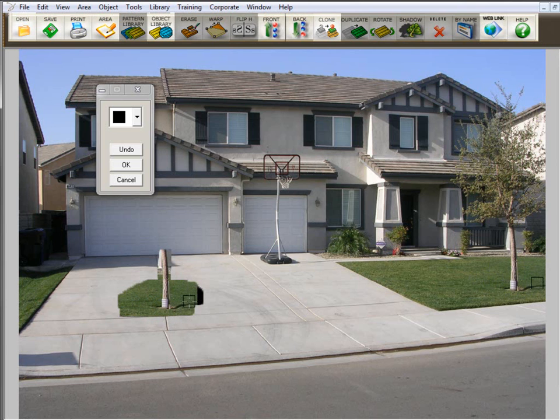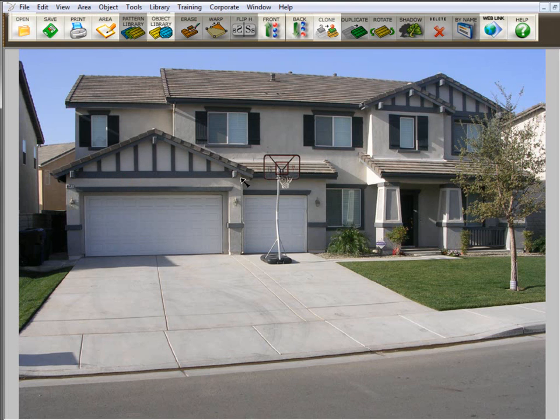Now you notice that when I went off the screen it draws with black because there is nothing there, it just gives you black. So don't draw off the screen. If you do that by accident, you can always hit undo and start over. So let's show you a practical way to use the clone tool. So I'm going to cancel out of here.